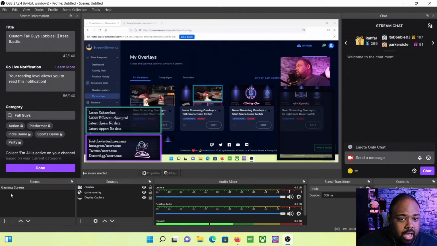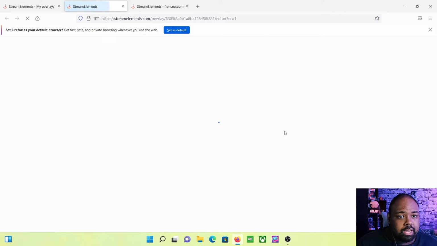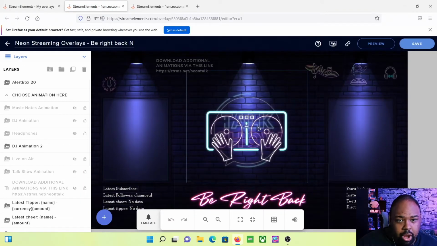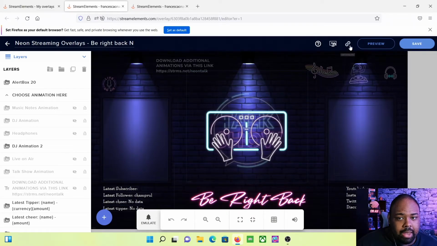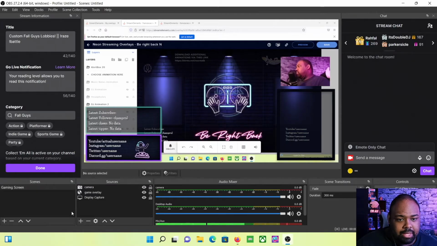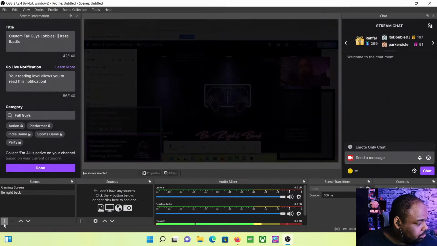In order to build the other scenes that we saw, when we were on the page here, we can see that not only is there that one, but there's one for Be Right Back. So if you need to take a quick bathroom break while you're streaming, you can put up this Be Right Back screen. So we'll go ahead and copy this link like we did the first one. We'll go back to OBS. We'll go over here to the bottom left and hit the plus under scenes. And we'll name this one Be Right Back, or whatever you want to name it.